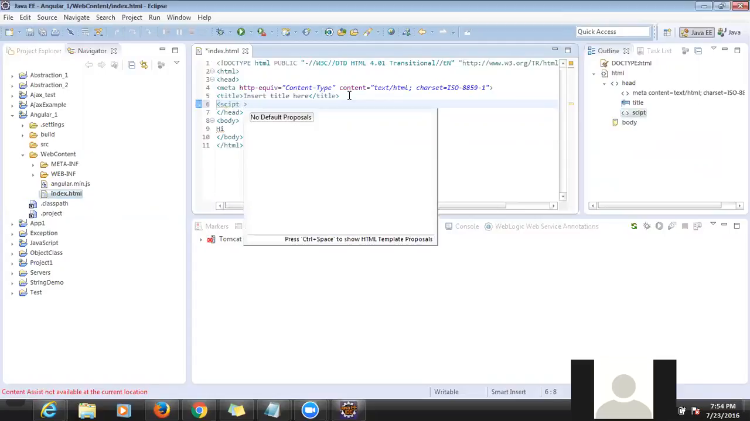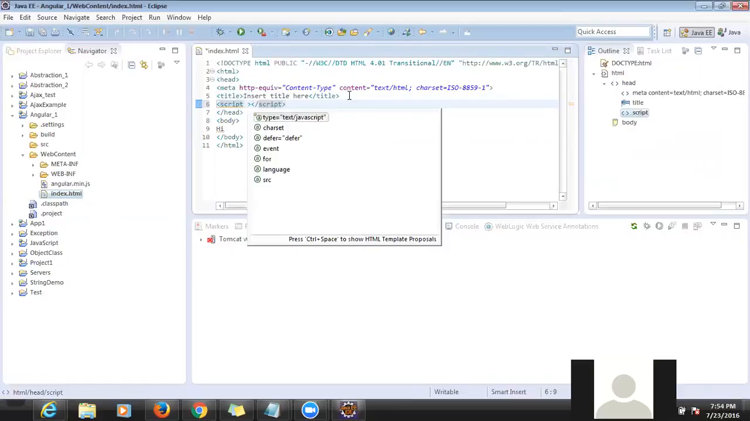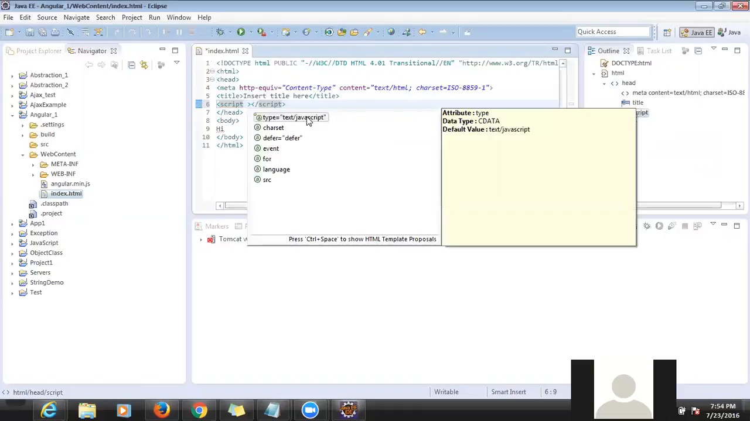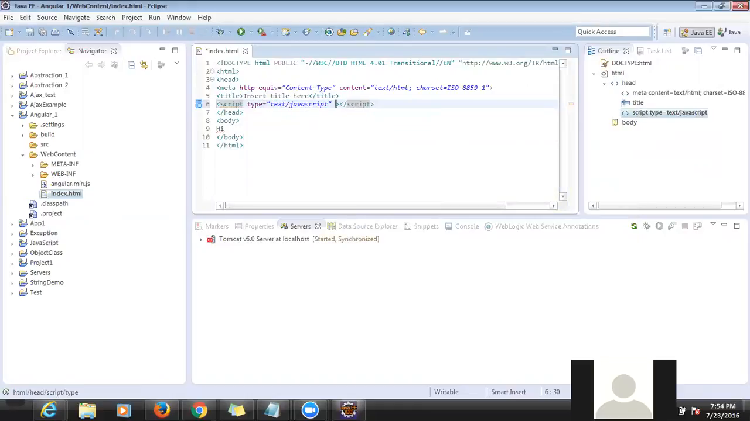Script, open tag, ending tag, and inside that there is a spelling mistake. So script is a tag. Inside that, type: what is the type of that file, text or JavaScript, right? And where is the location? src, source equal to. I didn't type anything. Just src equal to, Control Space Bar, and it will come automatically. So there is some intelligence there.